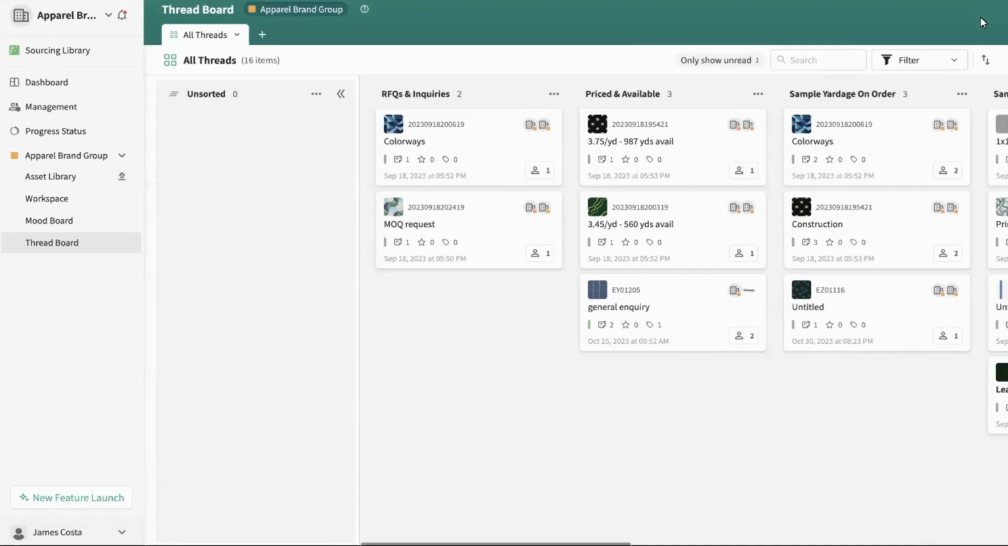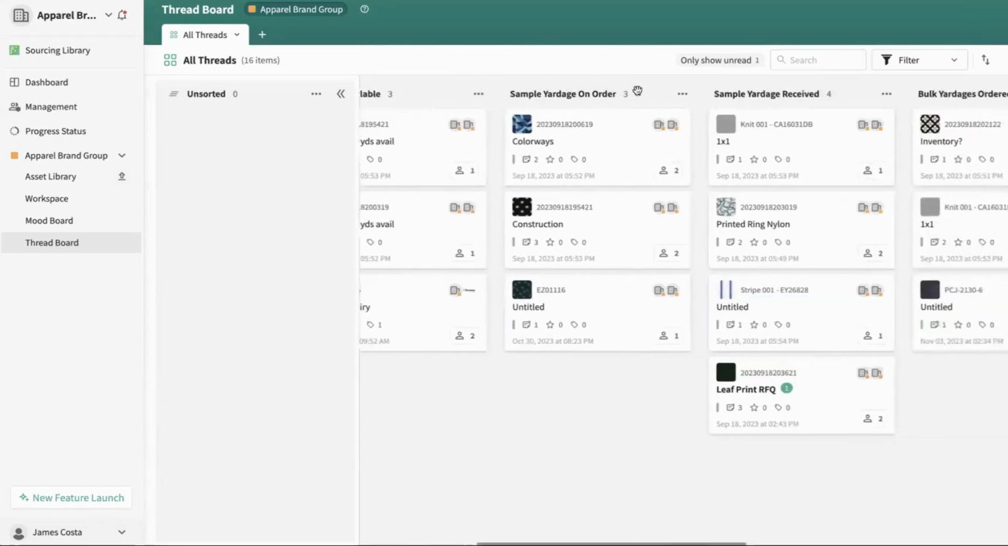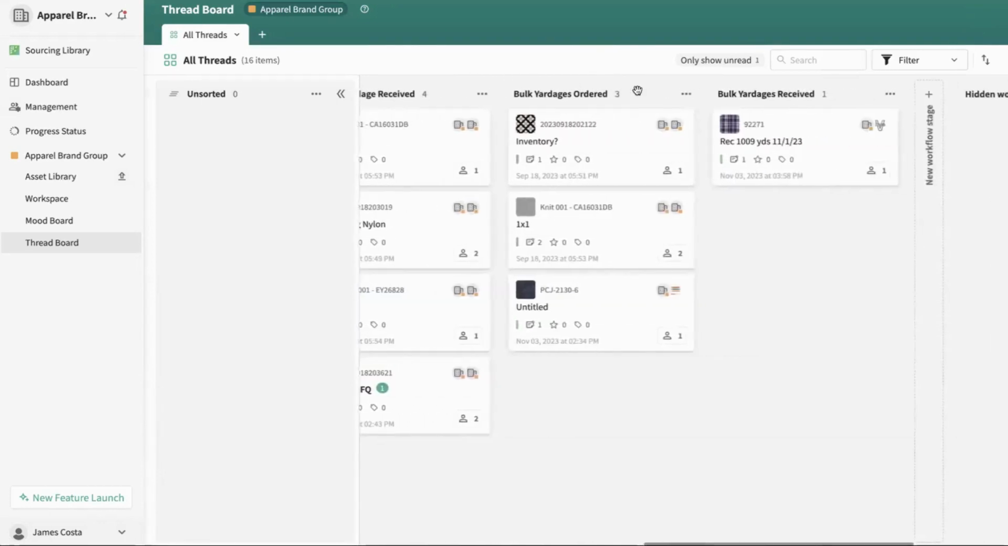The swim lane design allows user-configured column headers to be created for organizing cards of assets in a workflow manner best suited for the organization. In this example, a user can monitor fabrics from requests and inquiries all the way through sampling, yardage, and even bulk production.